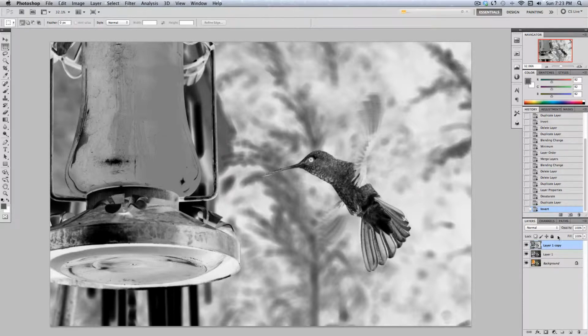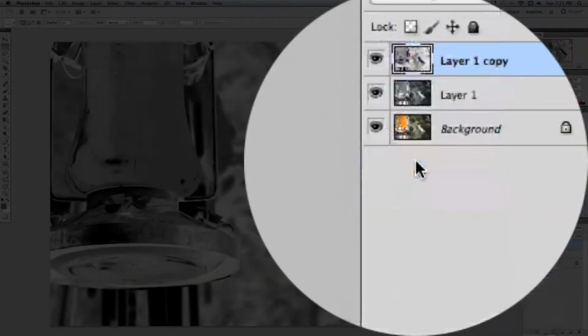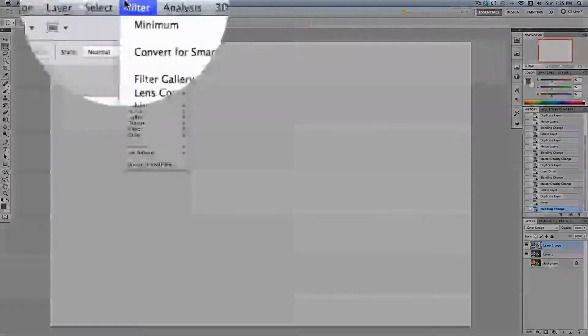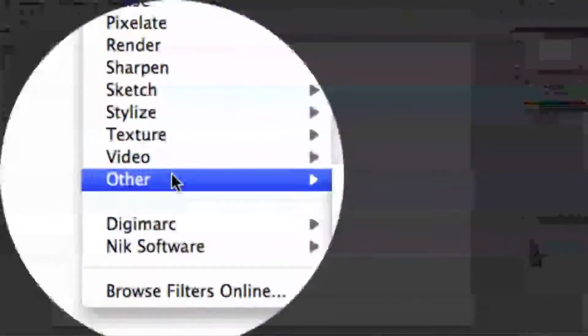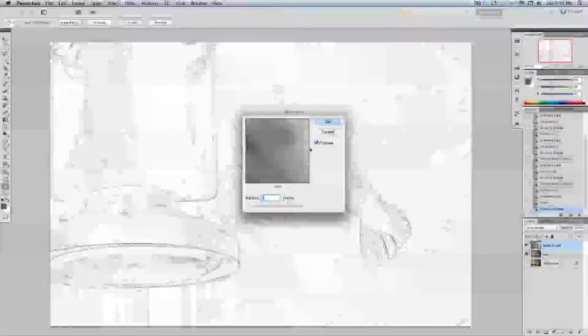And on this image, we're gonna change the blend mode to Color Dodge. This will temporarily turn the document white, so don't worry about it. Now go ahead and choose Filter, Other, and choose Minimum with a radius of one. Click OK.